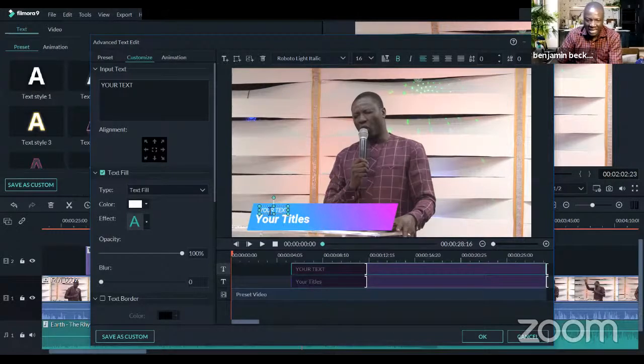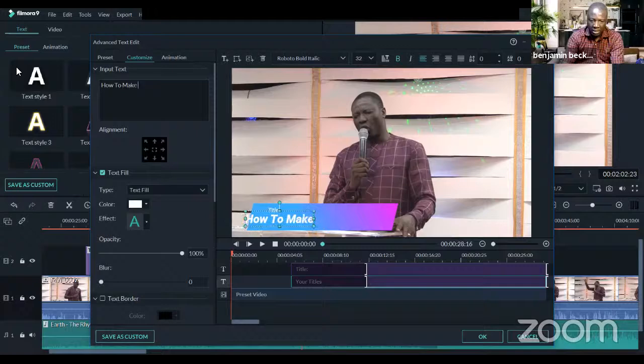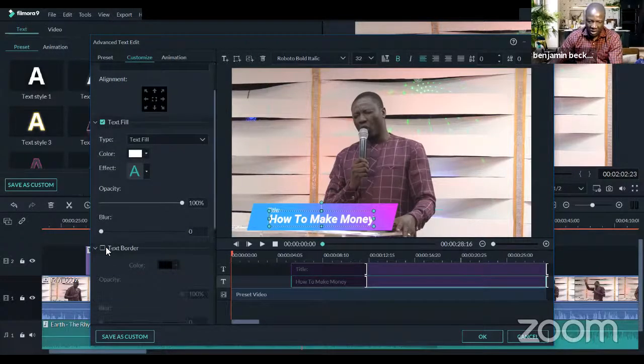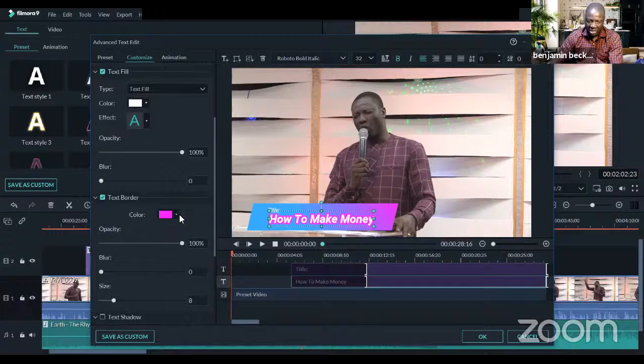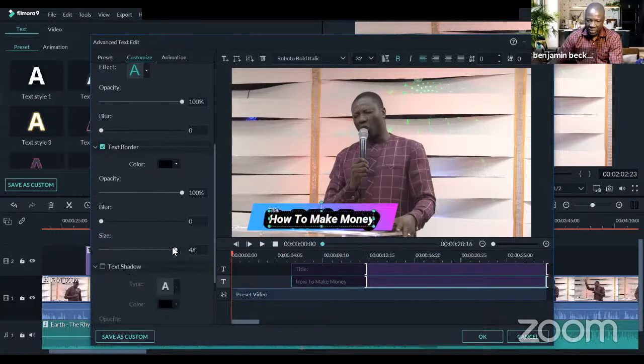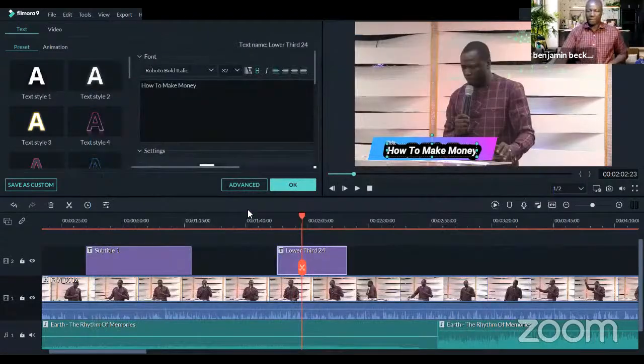And you can always change the templates to what you want. Let's say you want to add a title again. And then you click on this one, how to make money. It's out of my box. I'll drag it in. If I want to add a text border, I'll add it in, change the color. I can make it the way I've been making the other ones and click on OK.